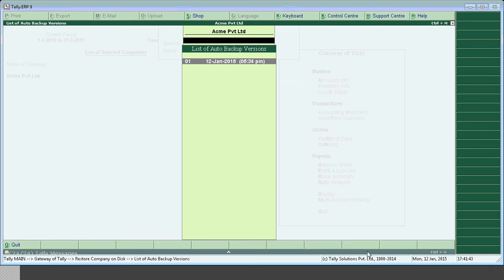Tally will then show you a list of available backups for this company. Select the appropriate backup and Tally will restore in a similar way we discussed in the previous slide. The other method to restore data from the auto backup is very similar. The only change is that this is done from the company menu restore option.